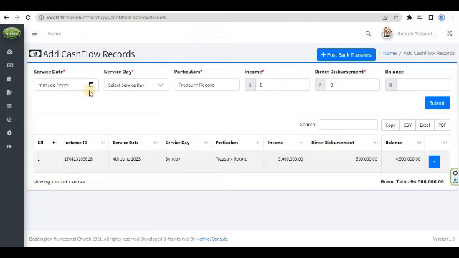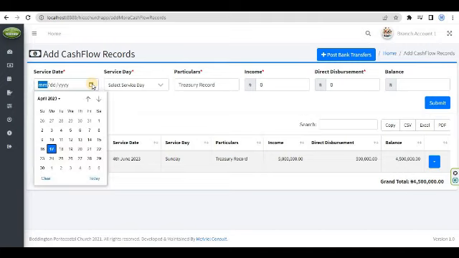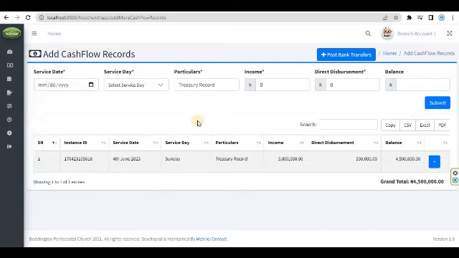Now, I'm going to continue adding, right? I'm going to continue posting. I'm going to post the second, the first midweek service. Okay. As long as I am on this page, remember I told us that when you post the first one, don't go back and start looking for the post cash flow button. No, just continue with this post. This page is the same as that of the update cash flow, right?